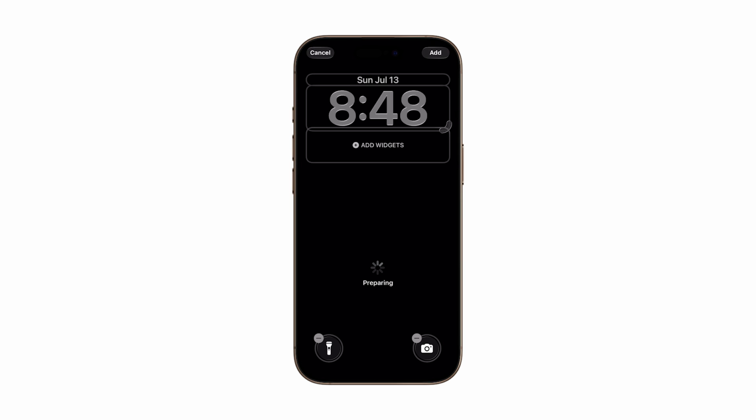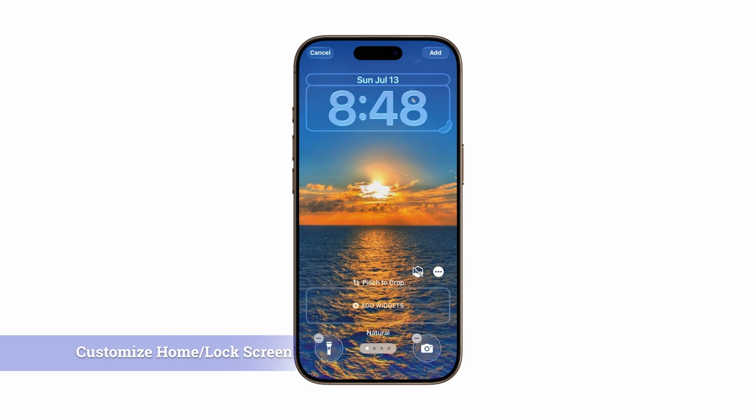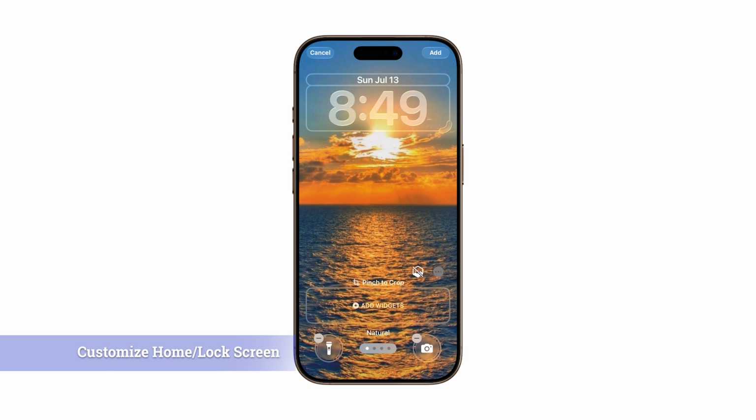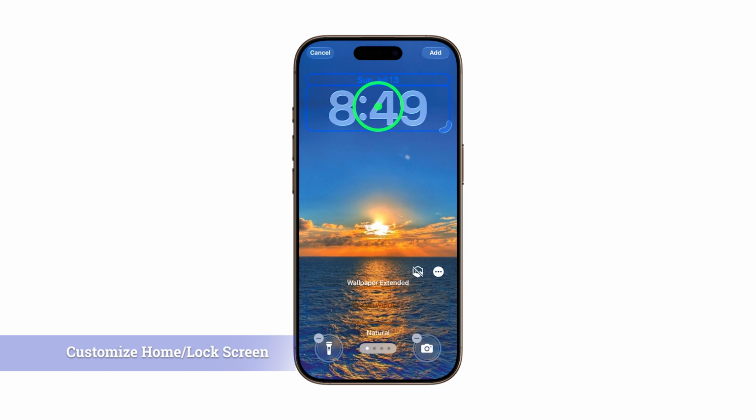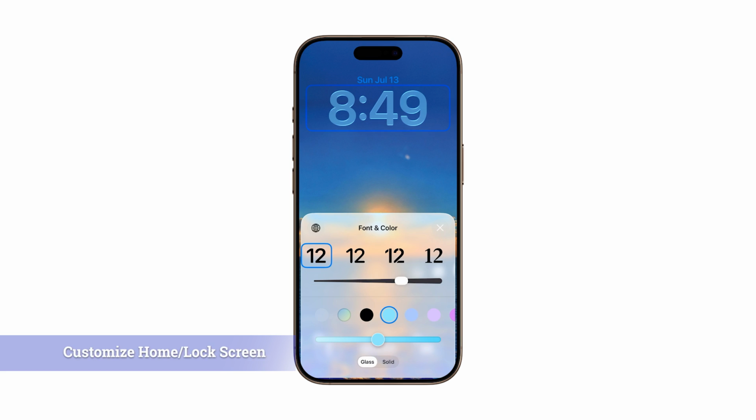Right away, you'll see a lock screen preview. Here, you can pinch to zoom, move the image, and apply color filters if you want to change the vibe of the photo. Want to take customization further? Tap the clock to change the font and color. It's a subtle touch that can really elevate the look.